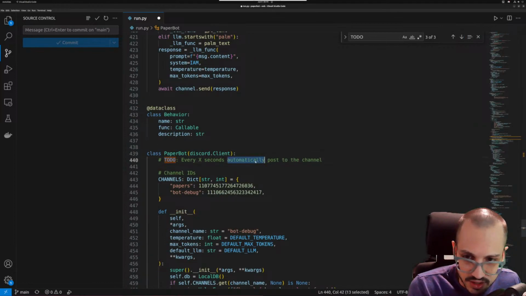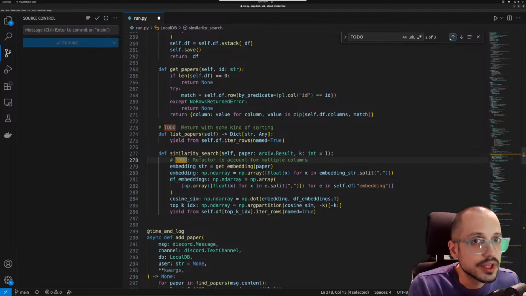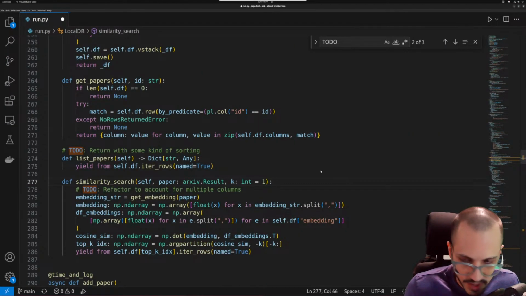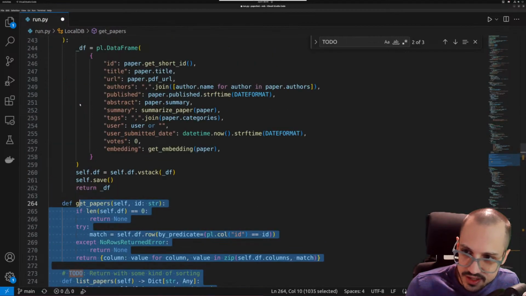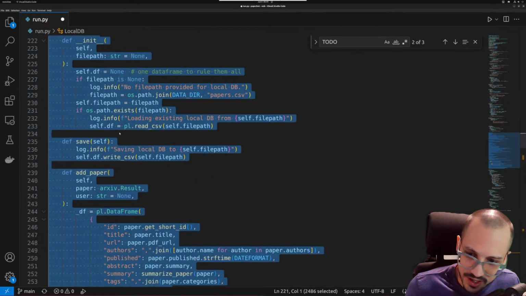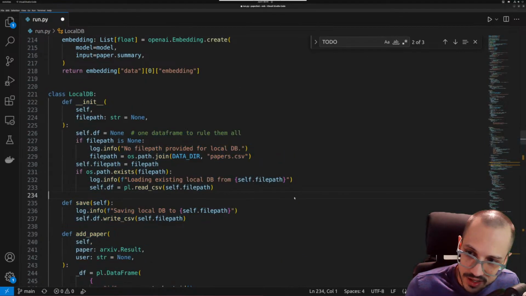Every X seconds automatically post to the channel. Ooh, that could be kind of cool. So why don't we actually try this one first? Because I think let's get our database correct, and this is probably the lightest, the smallest vector database you could ever think of right here. This little local DB that we made.